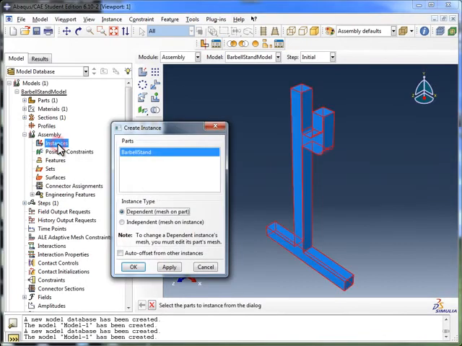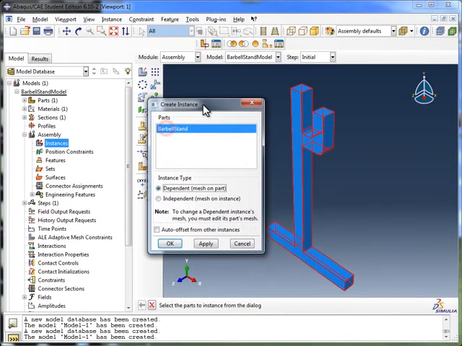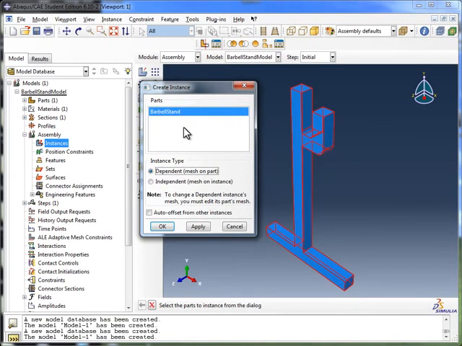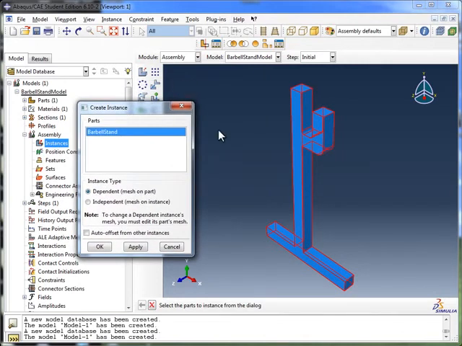I'm going to double click on instances. Gives me the create instance window, and it fills out the parts in this list over here. We only have the one, and it's showing me a preview of what that would look like in the assembly window.